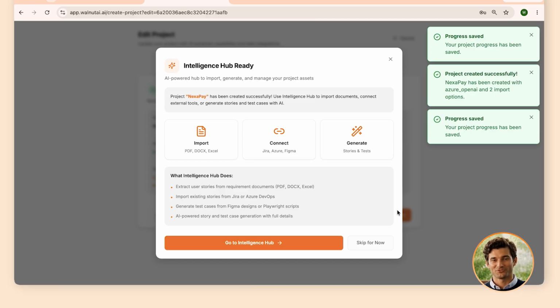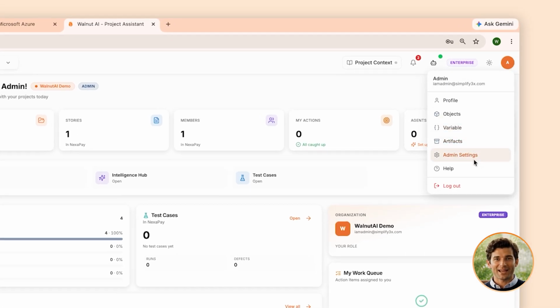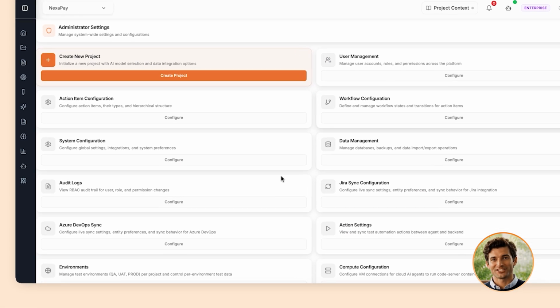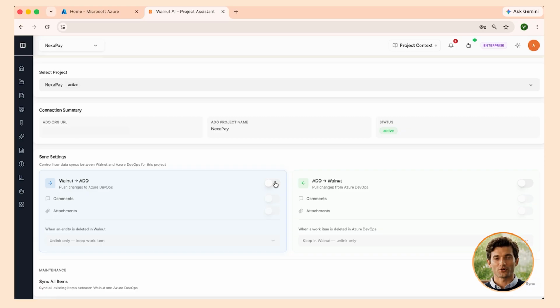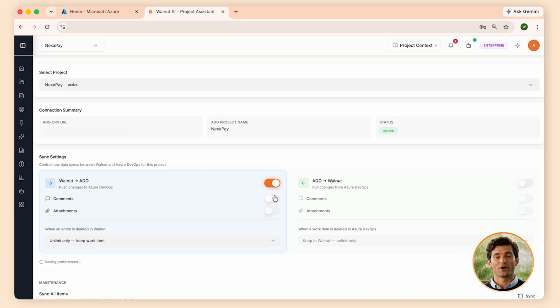Now let's set up how data flows between Walnut AI and Azure DevOps. Go to the main menu, then Admin Settings, and select the Azure DevOps Sync section. Select the project you just connected and turn on the sync direction toggles. If you want to push requirements from Walnut AI into Azure DevOps, turn on the Walnut to Azure DevOps toggle, push changes to Azure DevOps. If you want to pull work items from Azure DevOps into Walnut AI, turn on the Azure DevOps to Walnut toggle, pull changes from Azure DevOps. If you want bidirectional sync, changes in either tool reflected in both, turn both toggles on.